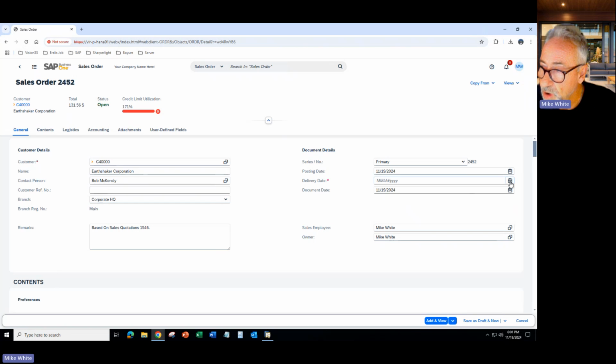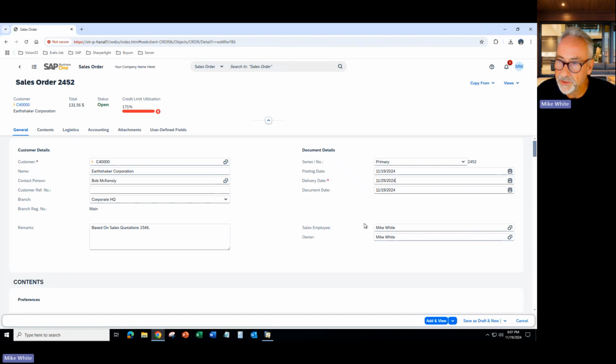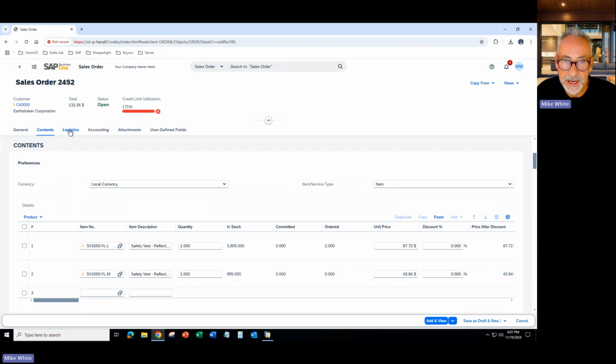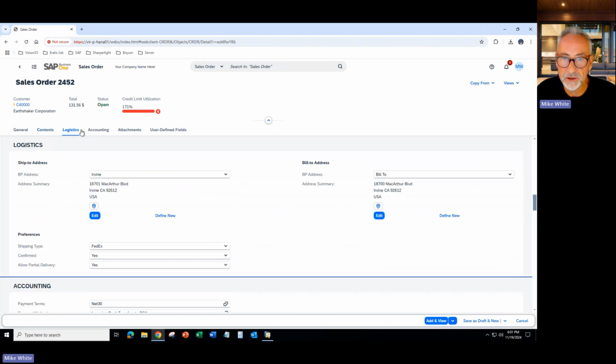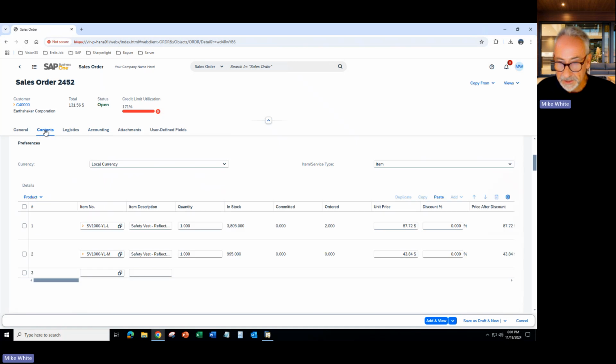All right, so all we really need to do is let the customer inform us of exactly when they want it, and we have to balance that with when we can promise it, of course. So in this case, the customer wants this on Friday the 29th. That's when they would like it delivered. You'll notice that everything else has been completely filled out. There's our line items, our logistic details, accounting, any attachments, and user-defined fields.